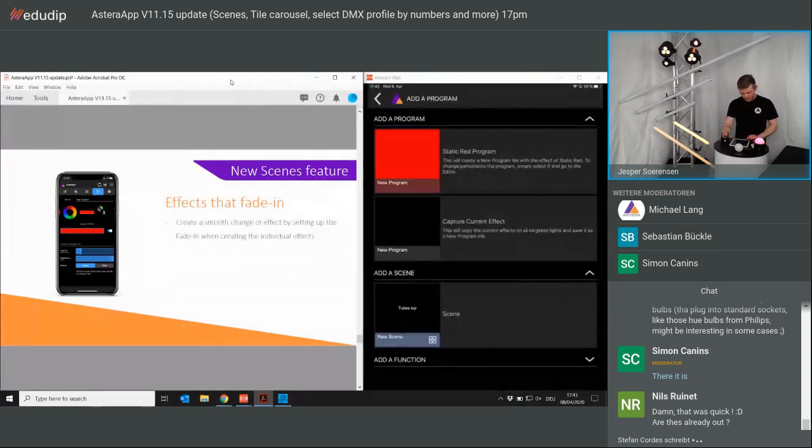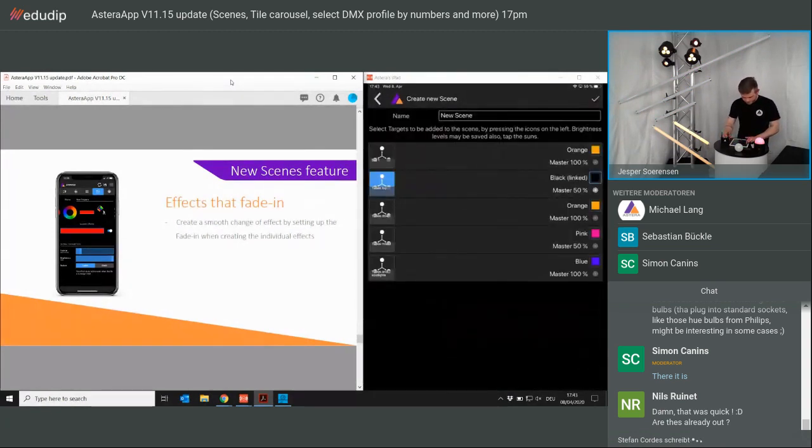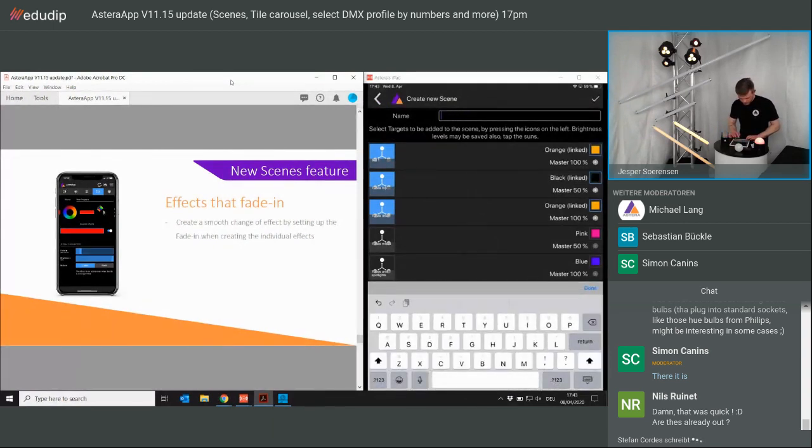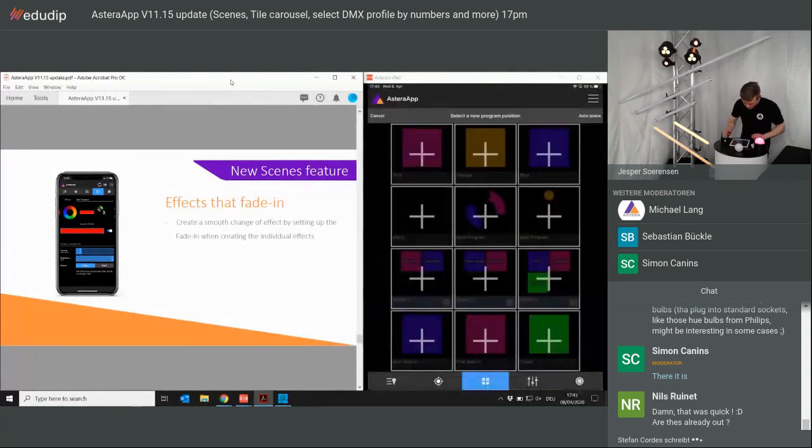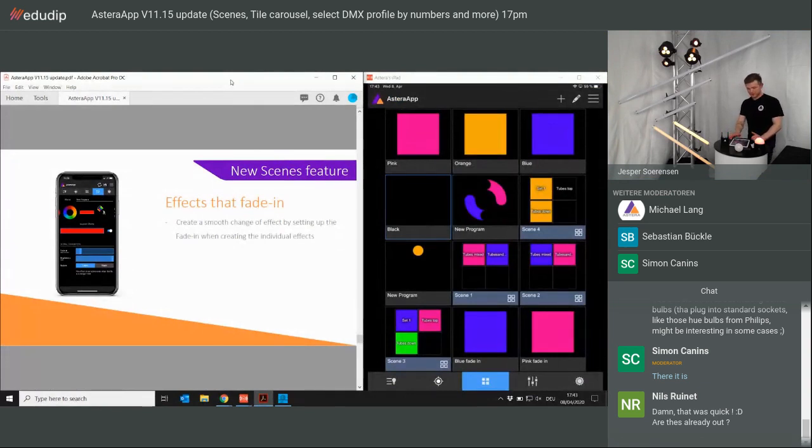Now I want to create this scene right here, what I just did there, as scene number 4. Good. Just want to place it right there. Perfect. Actually, now we have this constellation scene right here with the orange in the top and orange in the bottom, where the middle is black.